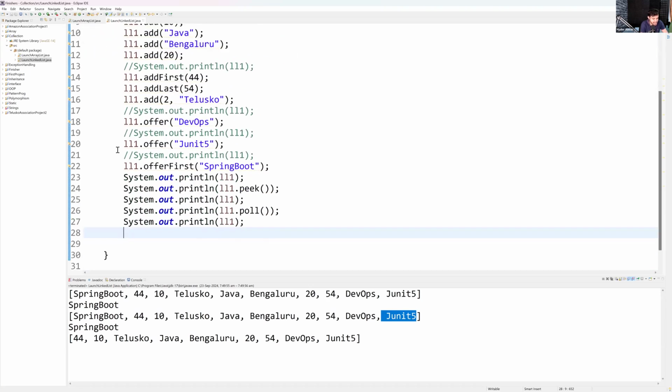If the peek method is called again, it will give you 44. It will give 44 because Spring Boot is removed, no. Spring Boot is already removed from your collection. It is not there. See, I'm printing, it is not there. So it will give you 44. How will it give Spring Boot if it is not even there?